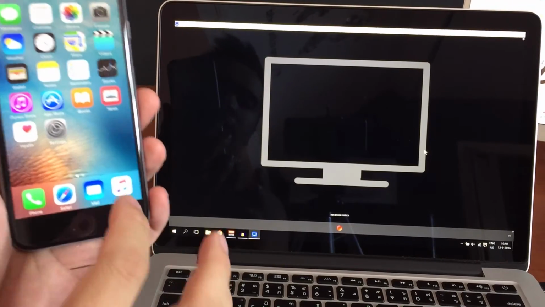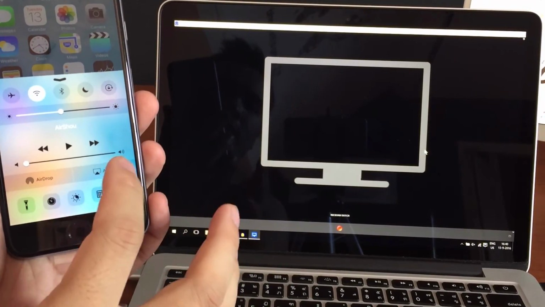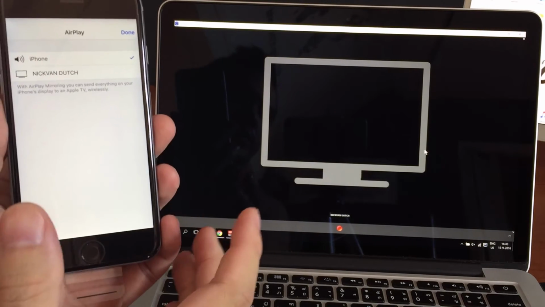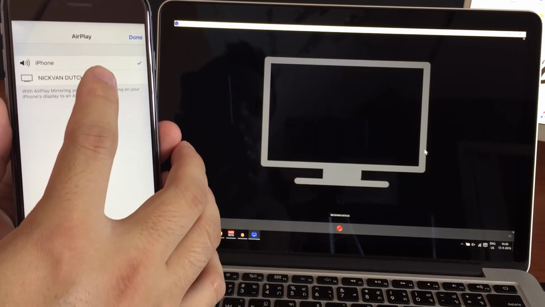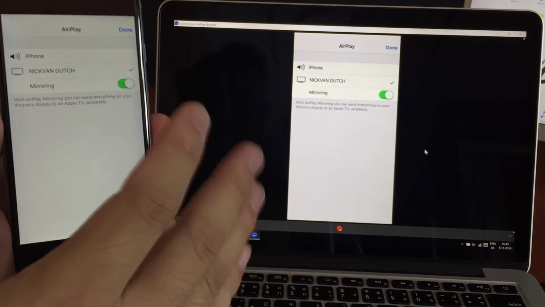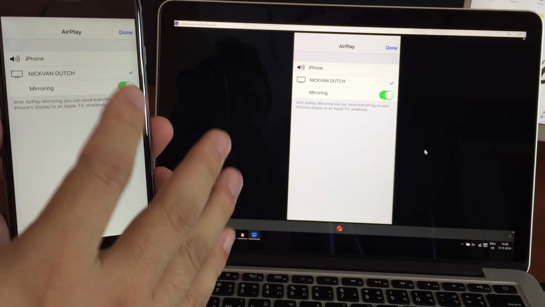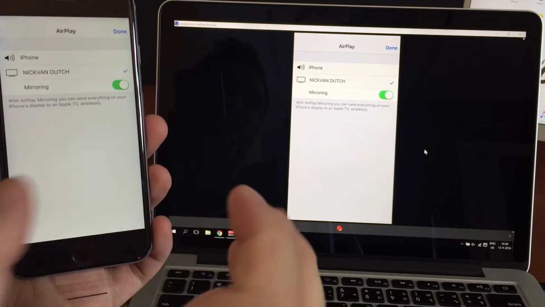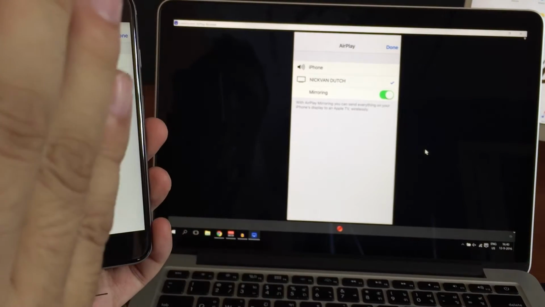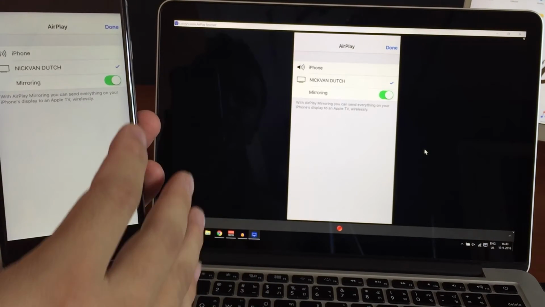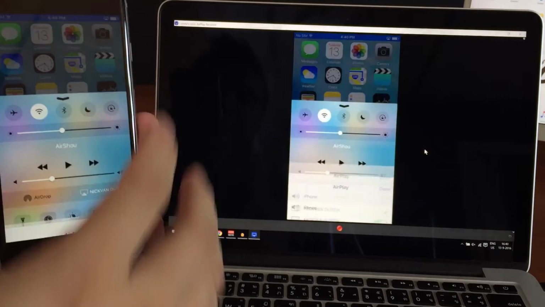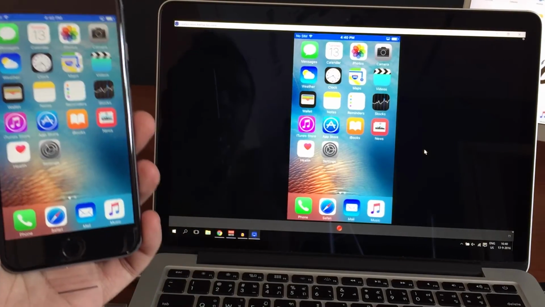We're gonna open up the control center, hit the AirPlay button, and as you can see, it already shows the AirPlay button for Nickvandutch. I just made up. So after I press on that one, you can see on the screen, it immediately shows what's on my iPhone on a computer already. Be sure mirroring is on when you hit the done button, and voila, it shows up everything.